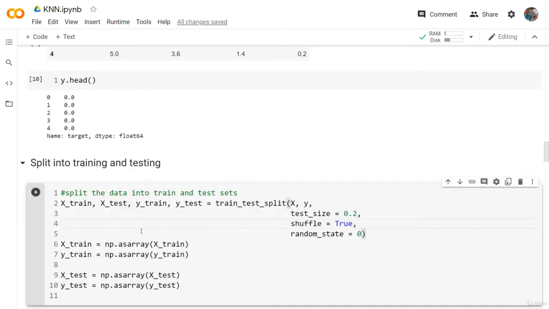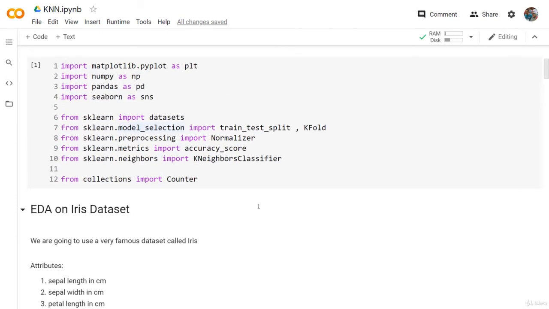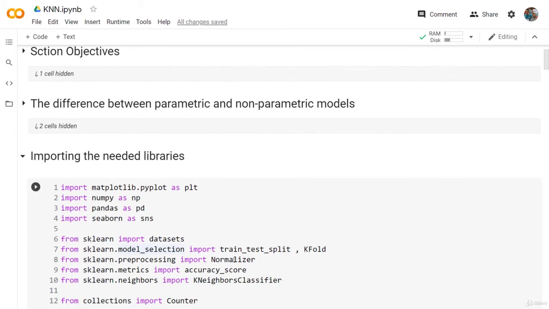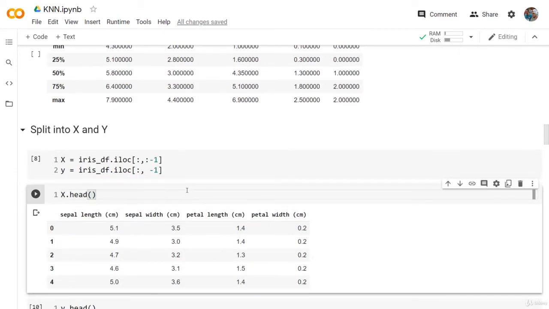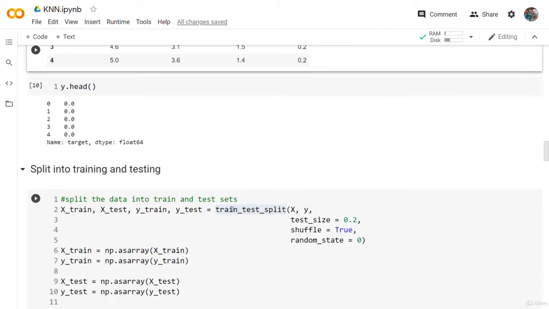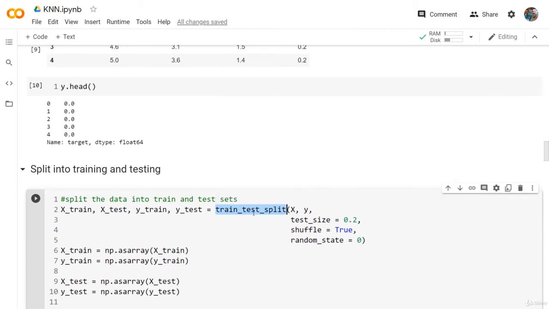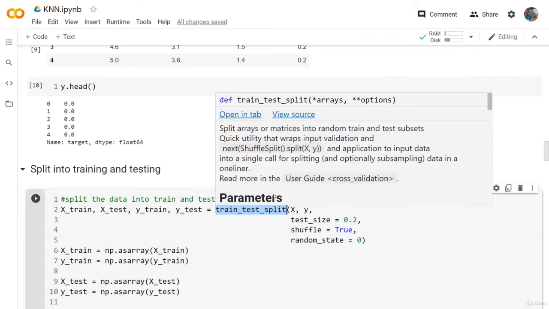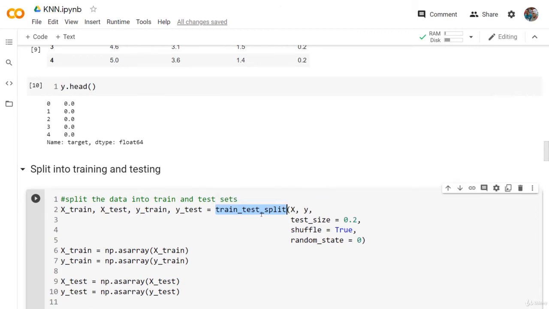Now after that we want to split our data into training and testing. And in order to do so, we use the train test split function. We import it here, right? So as you can see, we imported from the model selection inside sklearn the train test split function. And if you want to read more about this function, you can just hover over here and you can see a quick overview or a quick documentation for this function.